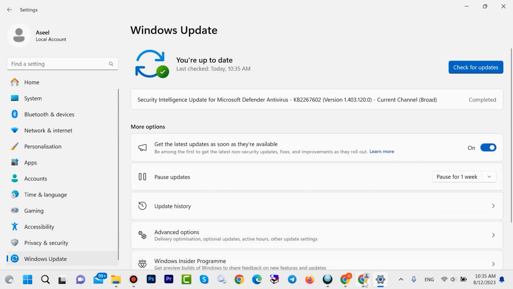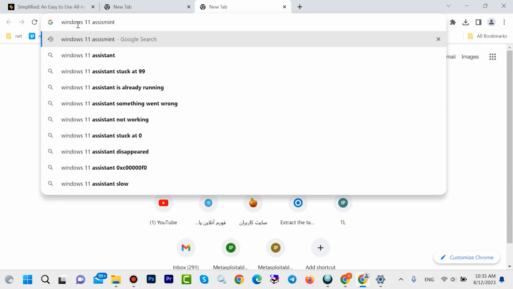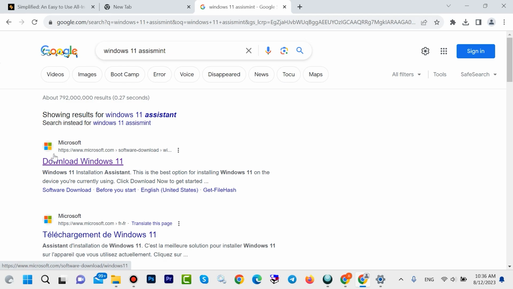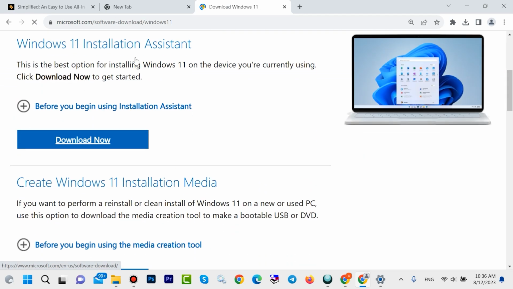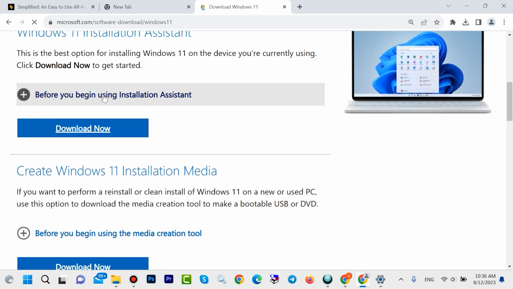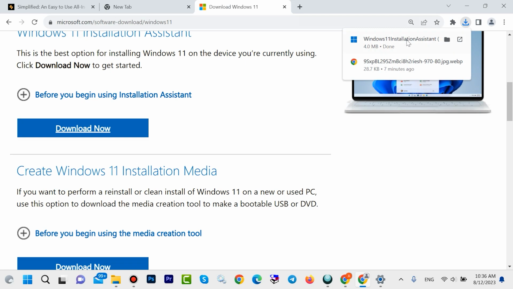The second way is to open your browser, type here Windows 11 Installation Assistant, then hit enter. It is the Microsoft website. Open this first link, scroll down, download this assistant, click on Download now. When you download this assistant, then follow this step.